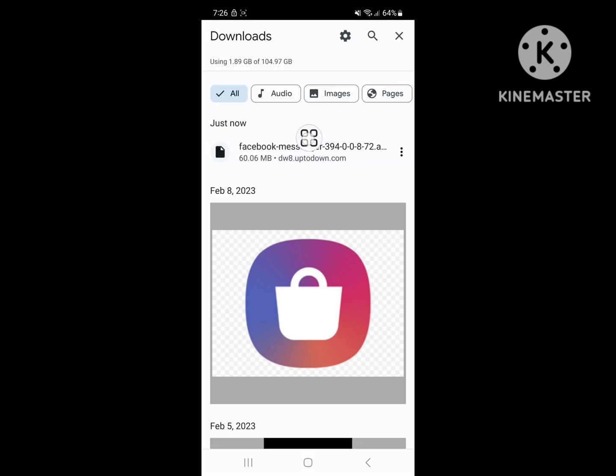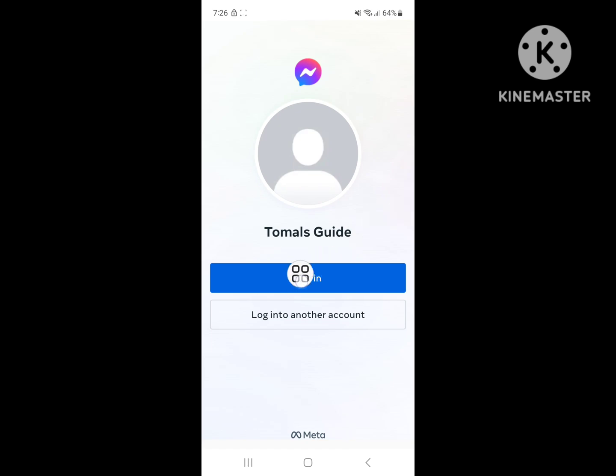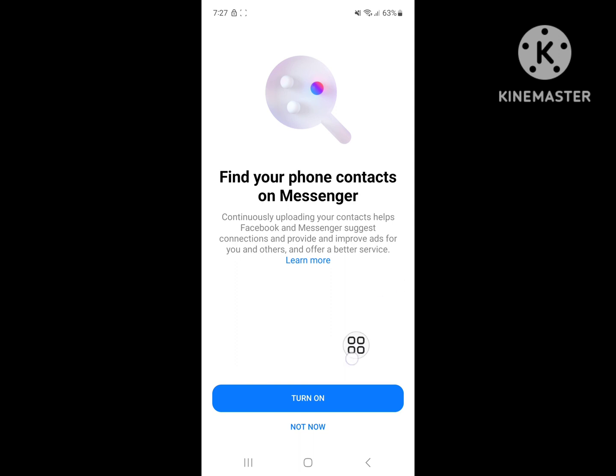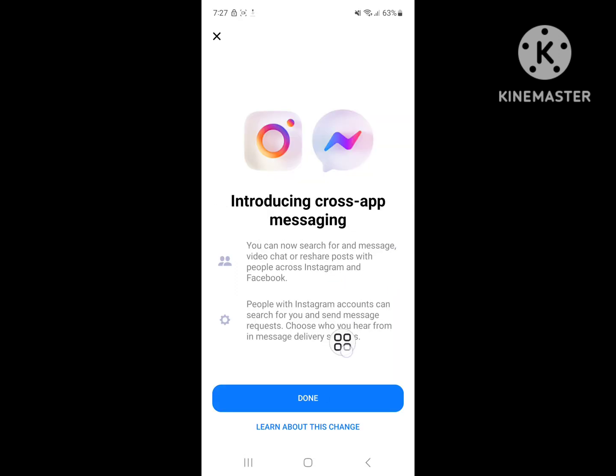Now install Messenger old version. Install. Now open Messenger. Now log into Messenger. Not now. Okay. Click on cross.